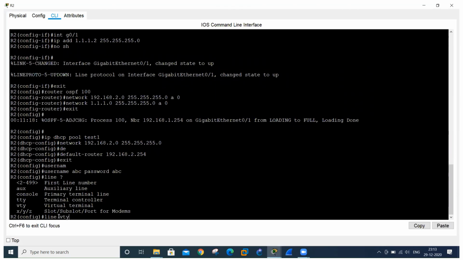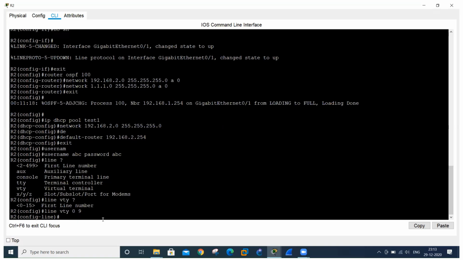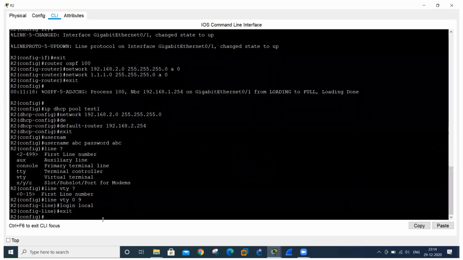Next command is line question mark vty. So I'm going to create the virtual terminals, and at one shot, how many users can actually access the router. Probably I would like to make it 10, so I will say 0 to 9. If you say 0 to 1, that means 2; 0 to 9 is 10. You're creating the virtual terminals for 10 users. Press enter. And then finally you will say login local, which means though you're going to log in remotely, locally your username and password should be there. Press enter. And that is how you enable the telnet on R2.